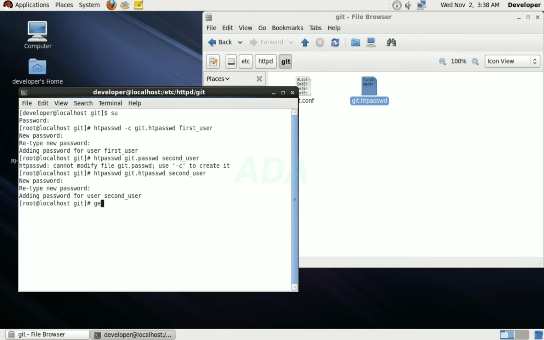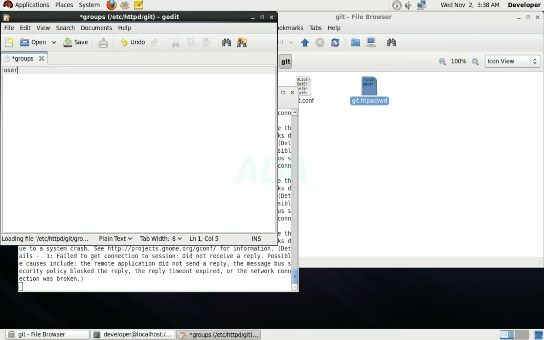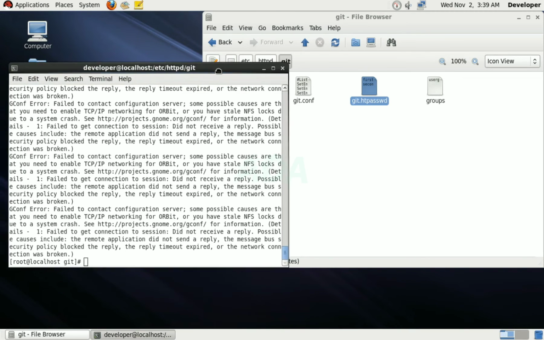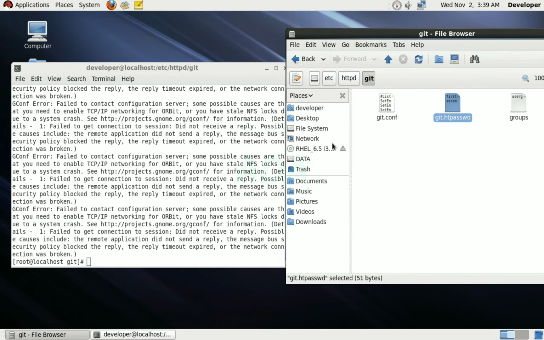We need to create a group of users to access a repository. For that, type gedit groups in terminal. A blank file will open. Type usergroup: first_user second_user. Here, usergroup is the group name and the list of users in the group is specified after the colon, separated by space. Then, save and close the file. In this way, we can add many users in groups to access a specific repository.